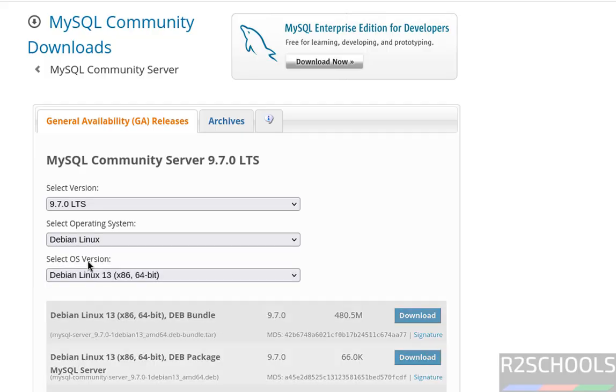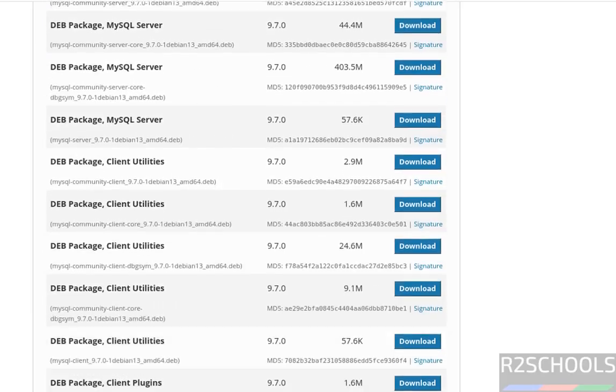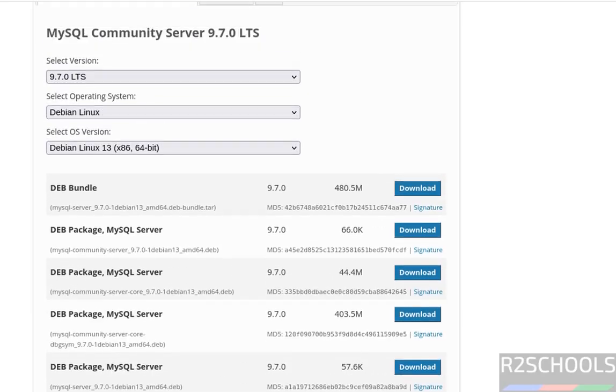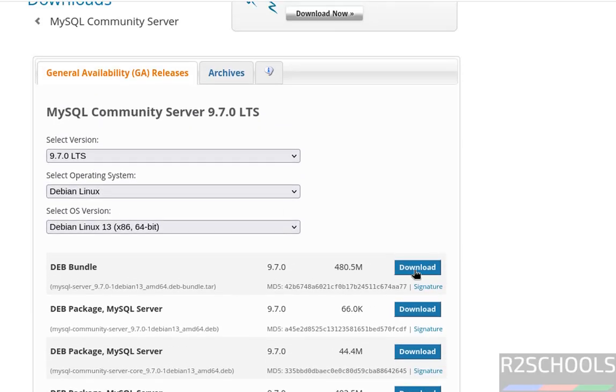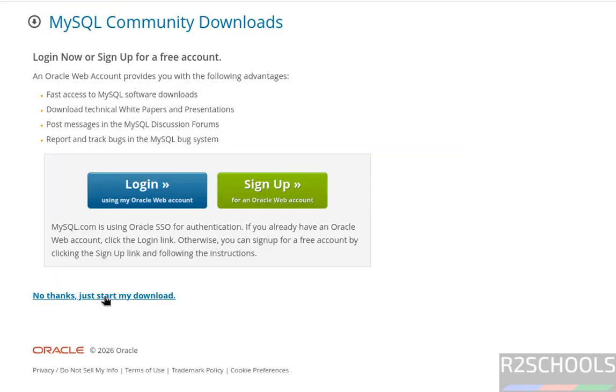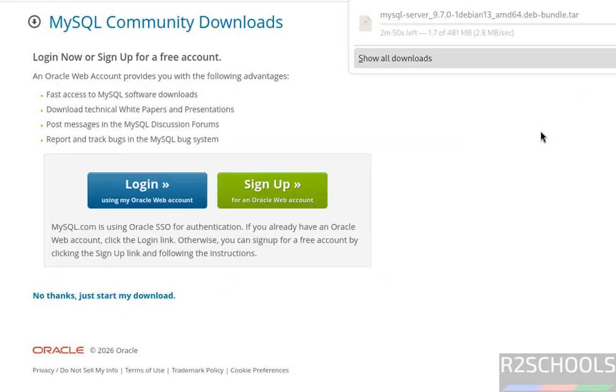If you are unable to find the version, click on Archives. There you will find all older versions. Once we selected these options, it populated the list of the Debian packages that need to be downloaded and installed. But instead of downloading each package, just download this Debian bundle. Click on Download, then click on No thanks, just start my download. See, the download started and its size is about 481 megabytes.